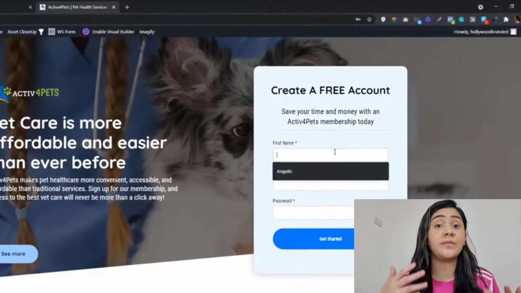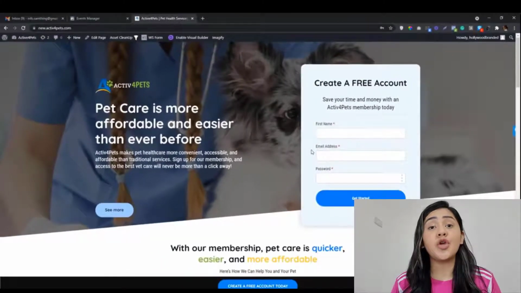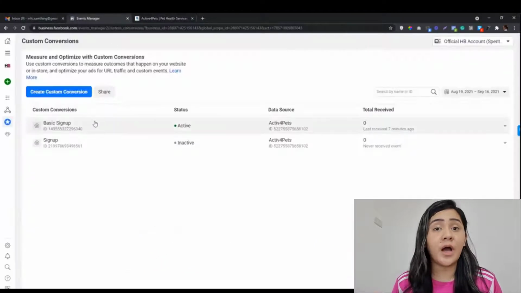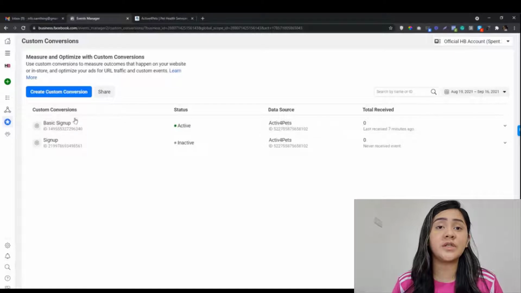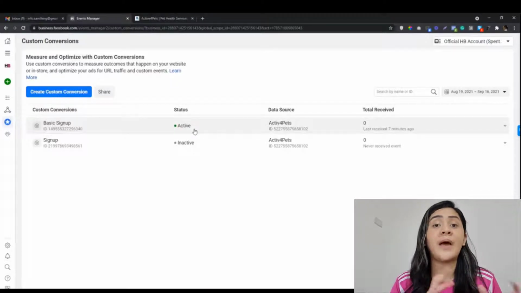In order to run a good conversion campaign and retarget your cold and hot audiences in Facebook ads, you need to set up a custom conversion. This is even more important because of the new iOS update. So in this video, I'm going to show you how you can create a custom conversion in your Facebook ads and how you can also activate them.